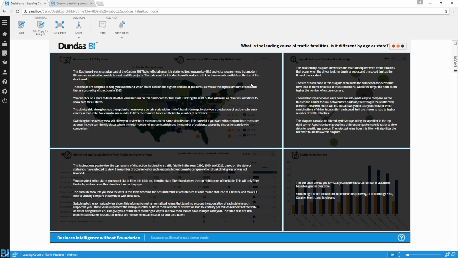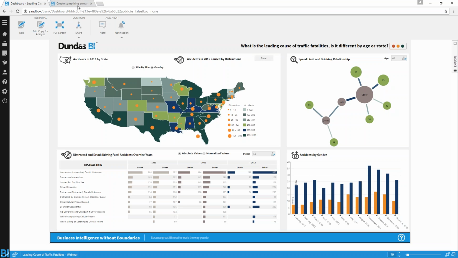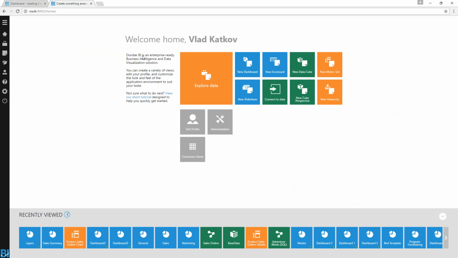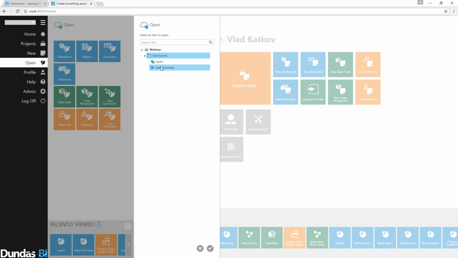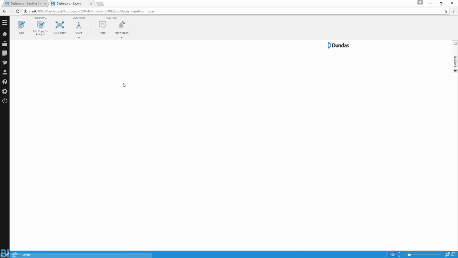So let's in fact construct something very quickly. I'd like to demonstrate how easy it is to come up and use layers in Dundas BI. So I'll simply switch my tab over here to a view where I'm creating dashboards. I'll open up a dashboard for my layers demonstration.